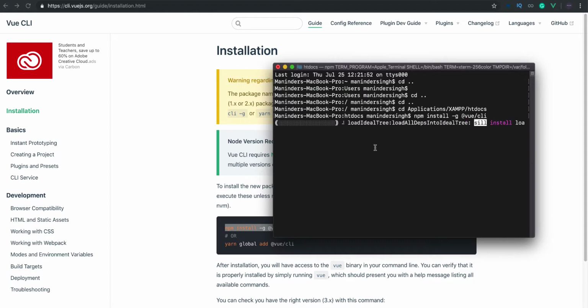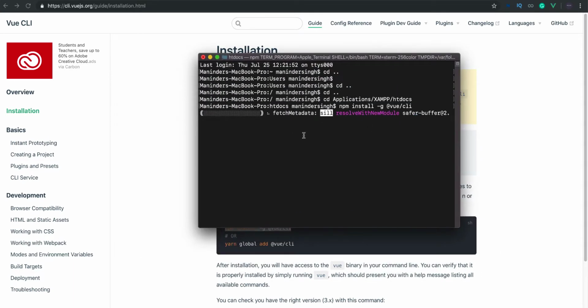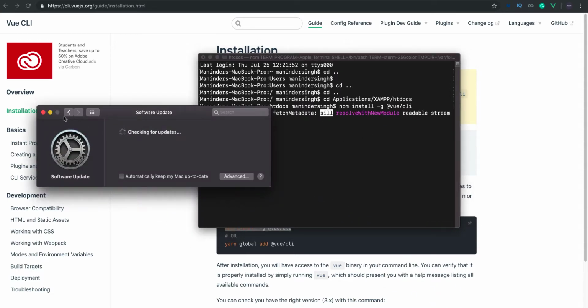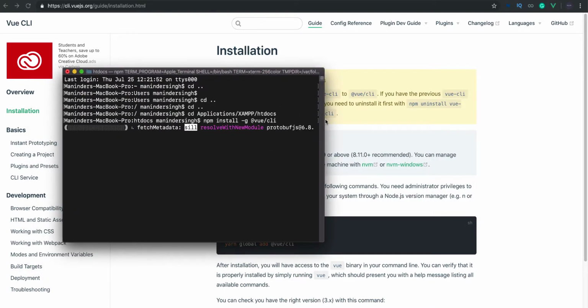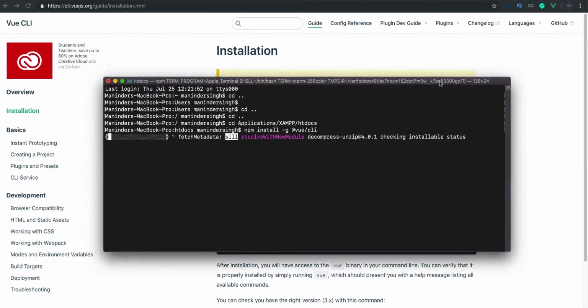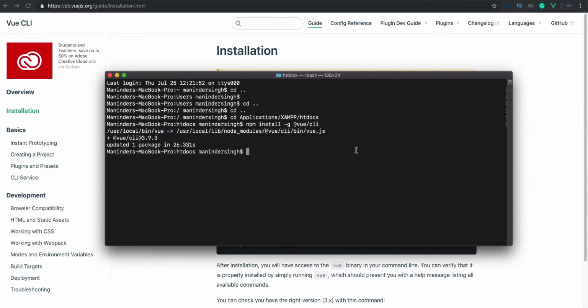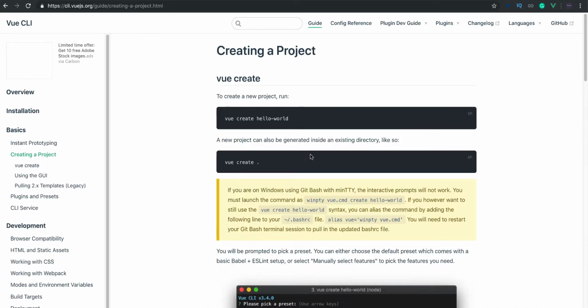So we are setting up the Vue.js CLI right now. Right now it is going to install all the dependencies that are required. It'll take a while depending on your internet speed. And once it is done, we can continue to the next step. So it is completed.